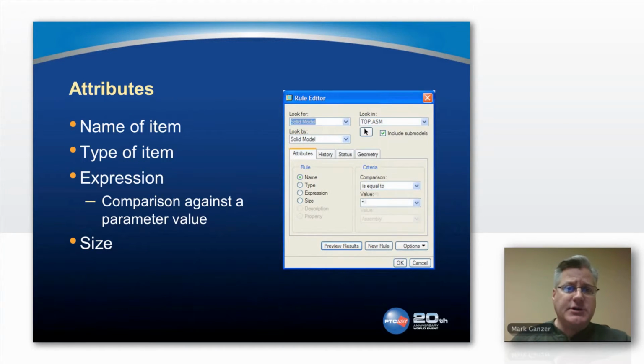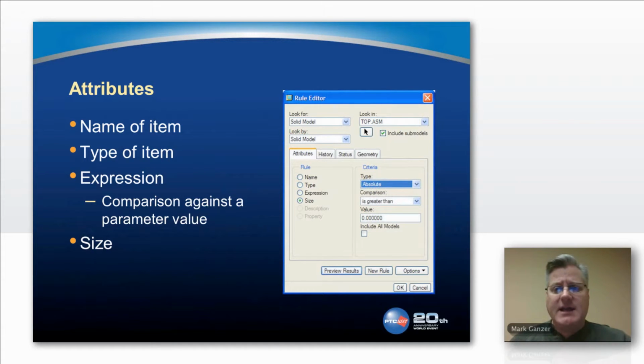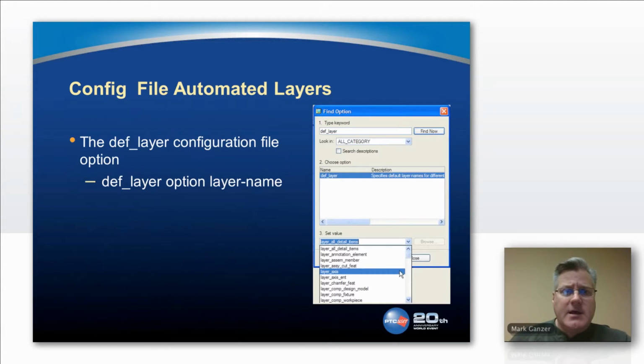You've got a number of attributes you can use for these rules. You can look at the name and type of an item. You've got all kinds of flags about history, its current status, its number, is it regenerated or not. Now, one way people have done layers in the past, and this has been around forever with Pro Engineer and Creo Parametric, is a config option, and you can see it on the screen right here. One of the problems with this config option is it has to be active when you're creating the model and creating features that will go on the layers. Also, you can only apply one rule to a given layer, so they're somewhat limiting.